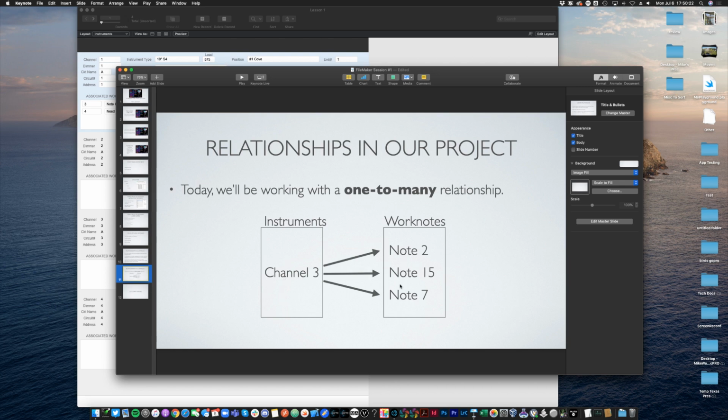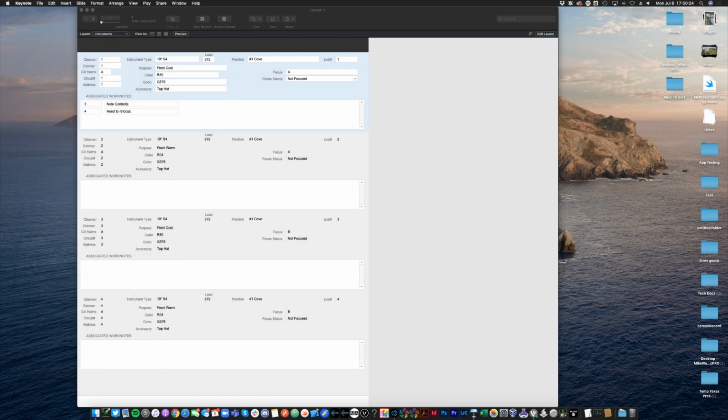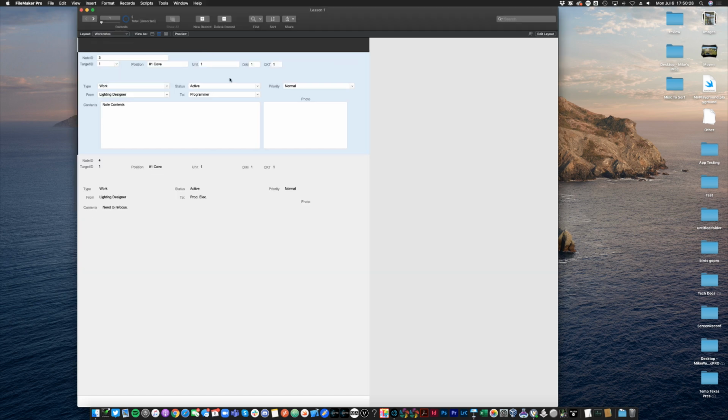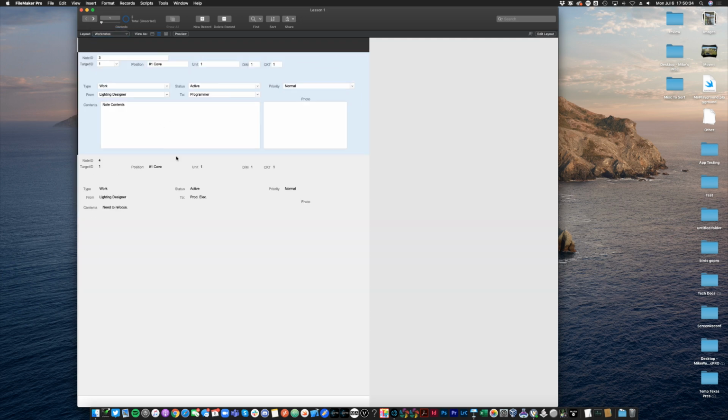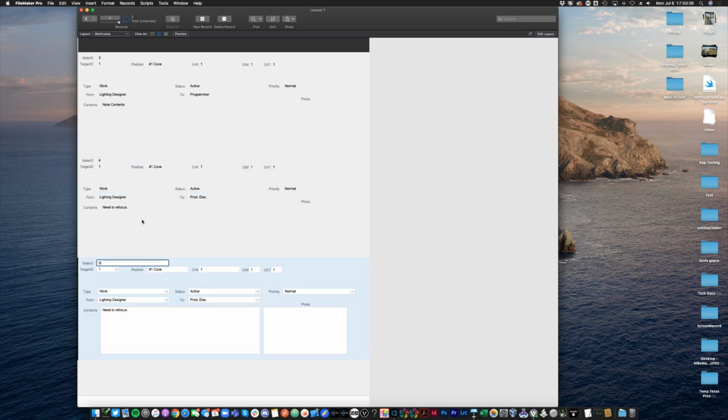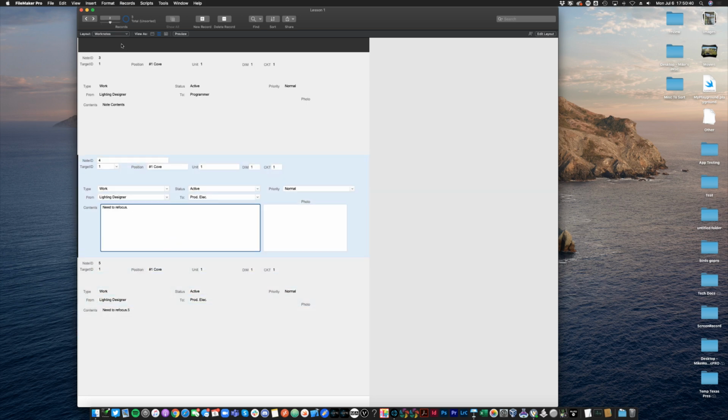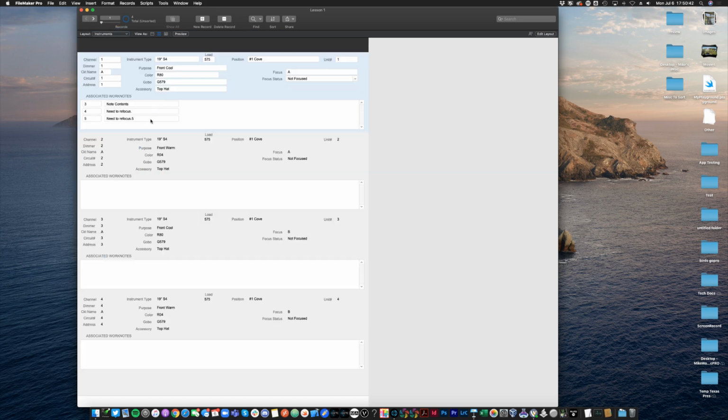You don't need it on the many side. The work notes, because they can only be associated with one channel in our current database, don't need that portal. In a future lesson, we'll get into that a little bit deeper. Boom. So now if I were to duplicate this work note, add a 5 just so we see the difference, and I come back over here to my instruments, there we go. Now that third work note shows up here, which is pretty cool.